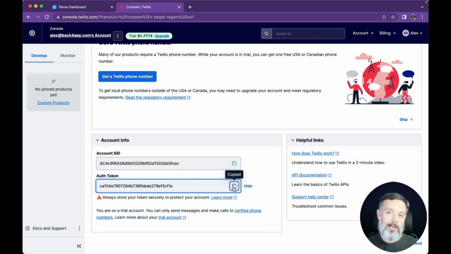You need both these values in order to instantiate the SDK from your Backfrap app, which means you need access to this information. If you don't have it, you have to look around in your Twilio dashboard. It will be there inside the very first screen, and you need access to both.